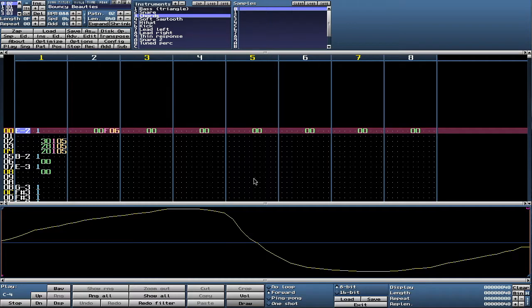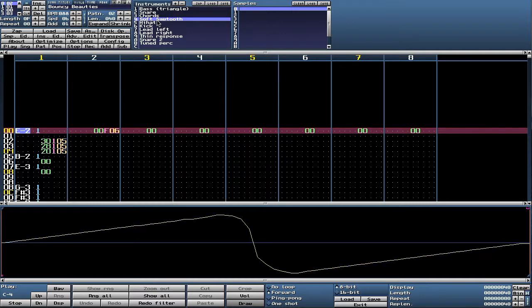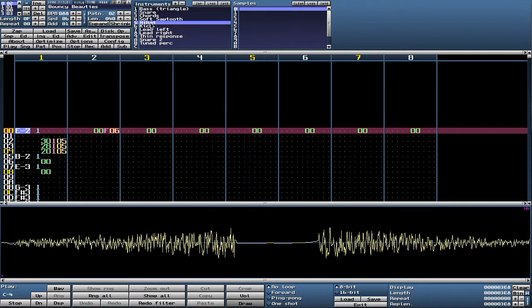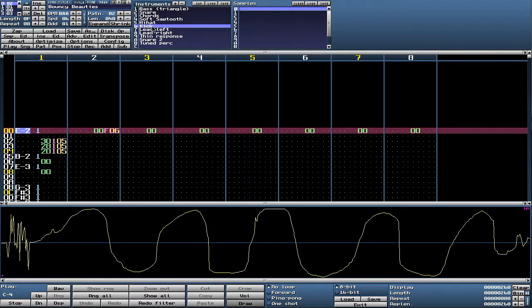The chords, really soft and nice. I'll tell you later why it's called chords. Soft sawtooth, that's kind of what we did earlier. Hi-hat. Just noise with a little space in between. The kick.